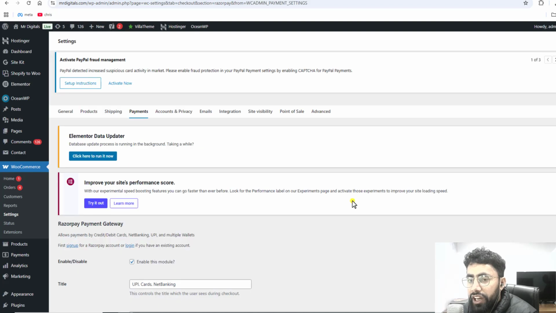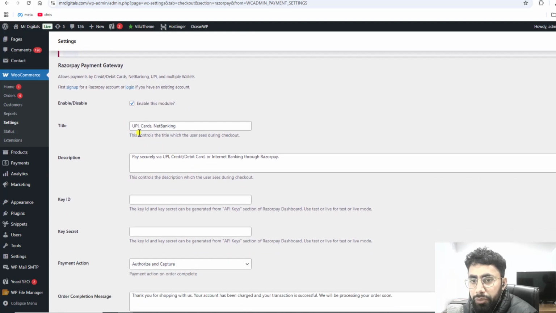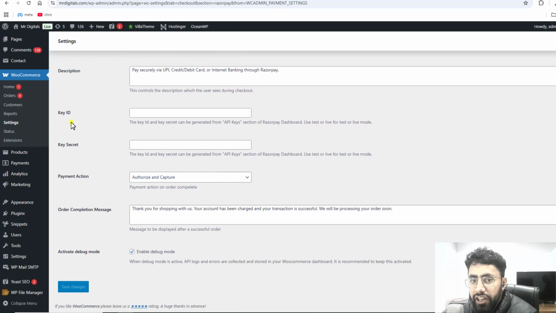We actually need to connect our Razorpay account in our WordPress. Here you can see enable this module. We have UPI, cards, net banking, and the description of it. Here we need to add the key ID and key secret. So where will we be getting these two keys?